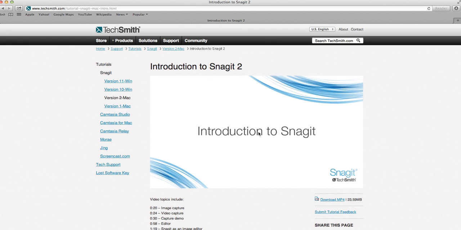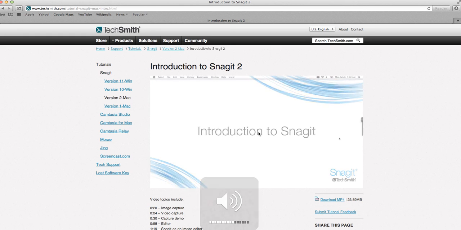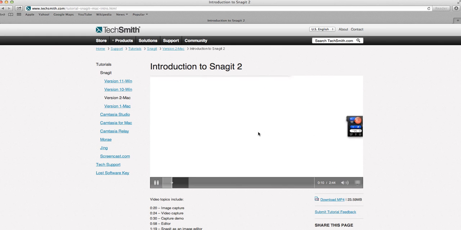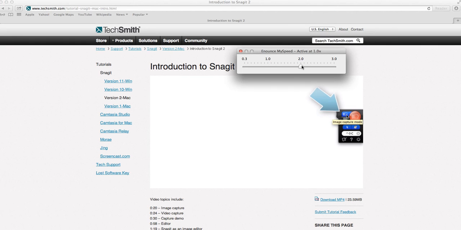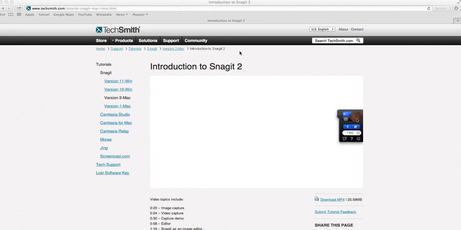So, what do you really need to know in order to capture an image or record a video from your screen? This is Snag It. It's powerful, versatile, and easy to use. In fact, there are only 3 buttons you need to know to get started. If you want to capture an image, select this one. If you want to record a video, including audio from your microphone, if you have one, select this one. For now, let's capture an image. When you're ready, click this red capture button.